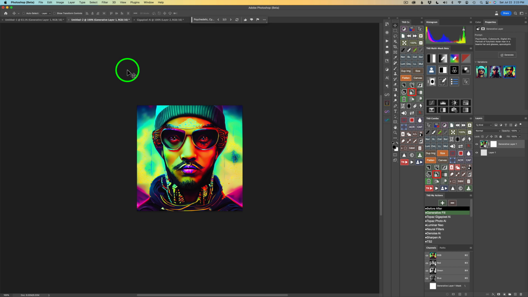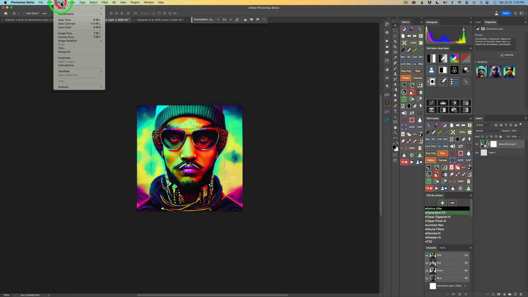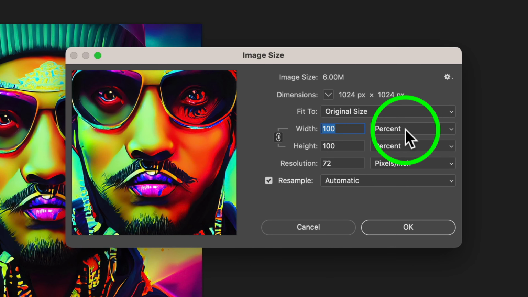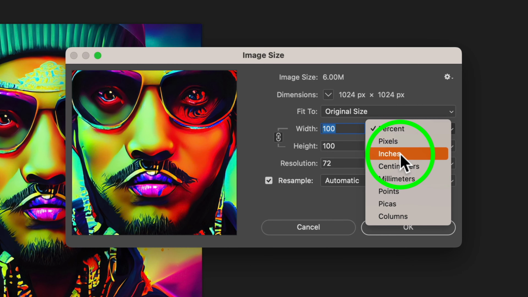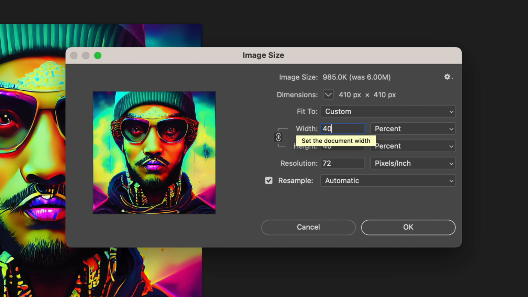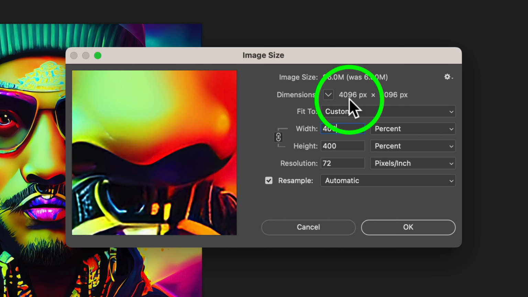To upsize this in Photoshop, we'll come up to Image, click on Image, and come down to Image Size. And right now, I'm on percent. This is a drop down. You have different choices here, pixels, inches, so on. I'm going to use percent, and I want to upsize this 400%. Now the image will be 4096 by 4096 pixels.